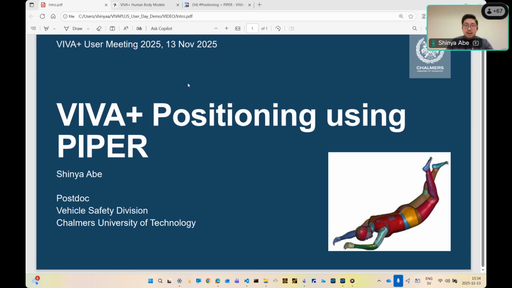And the Piper metadata of the VIVA Plus is now updated, and it can be used for positioning using Piper.